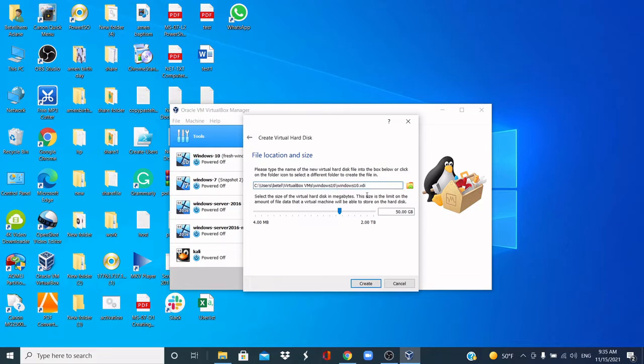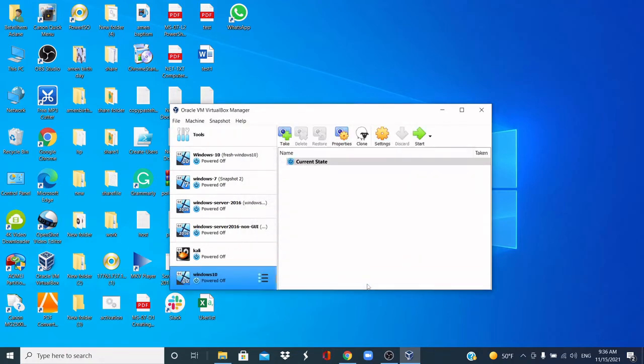This is the path where the virtual Windows 10 machine operating system will be stored, on the C drive. You can change it by clicking here. Also, this is the hard disk size. You can use 14, 50, as you wish. I want to do 15 GB for the hard disk and click create. So here you go.